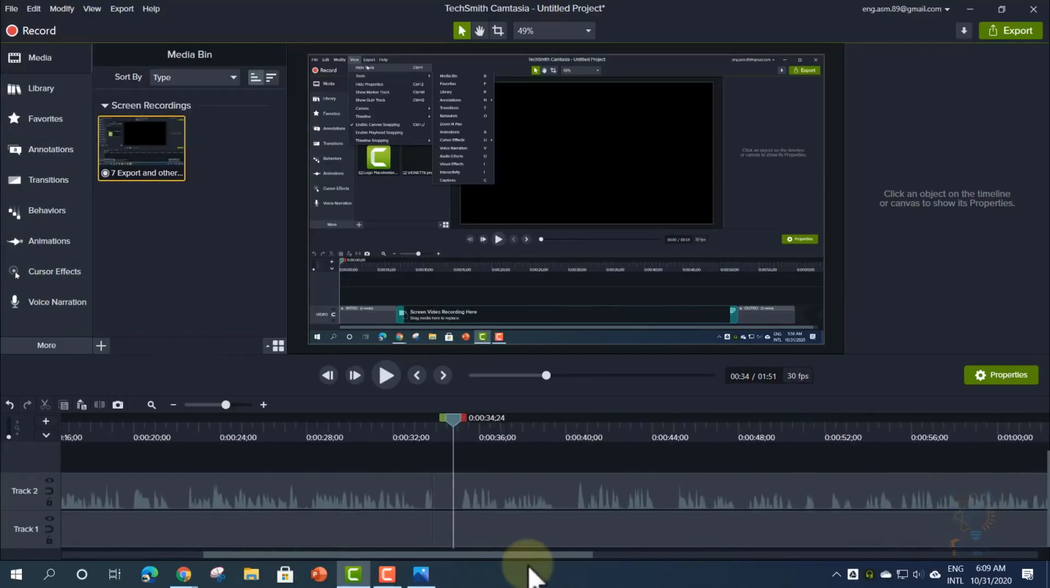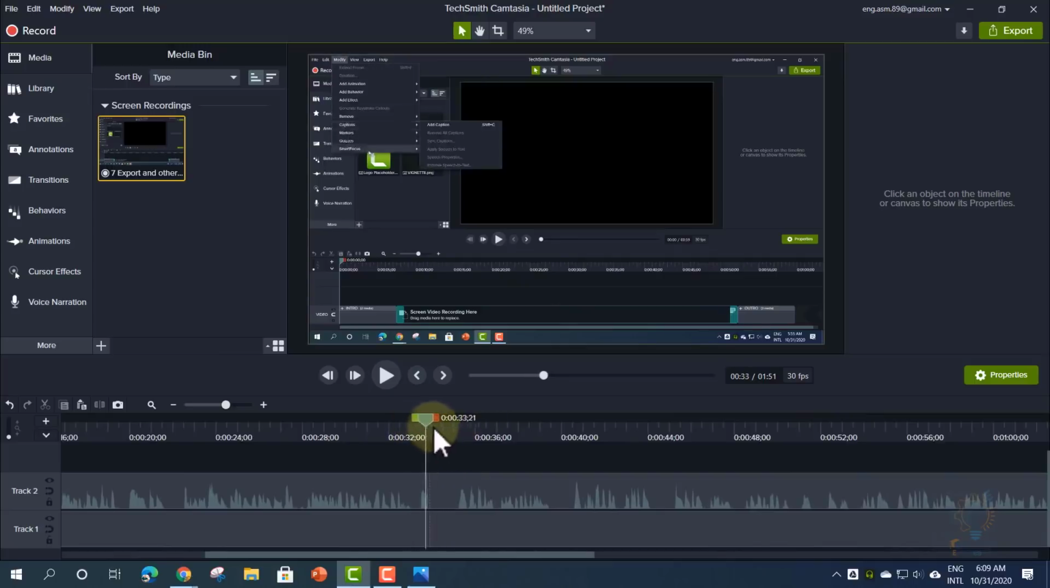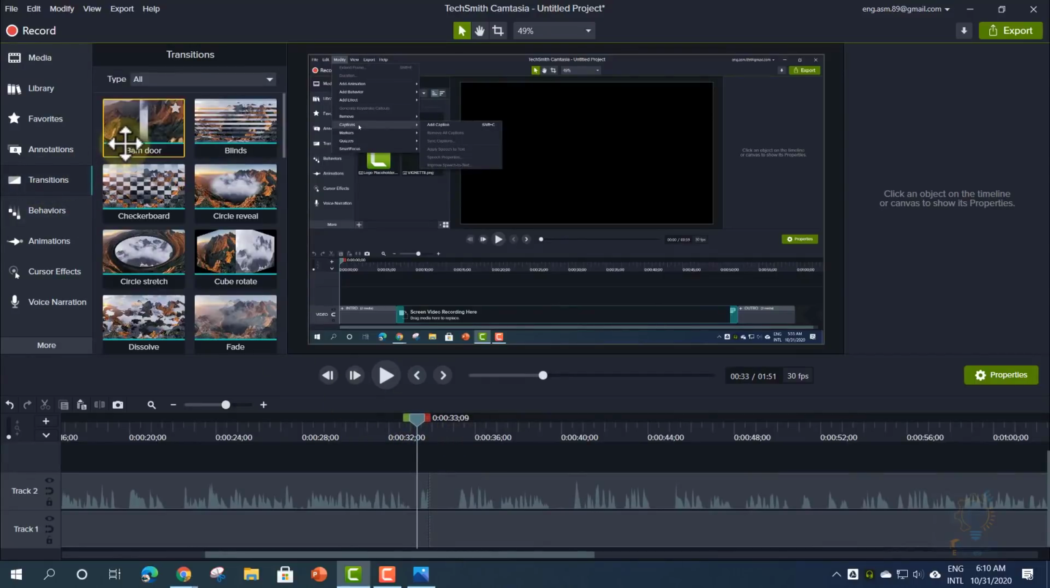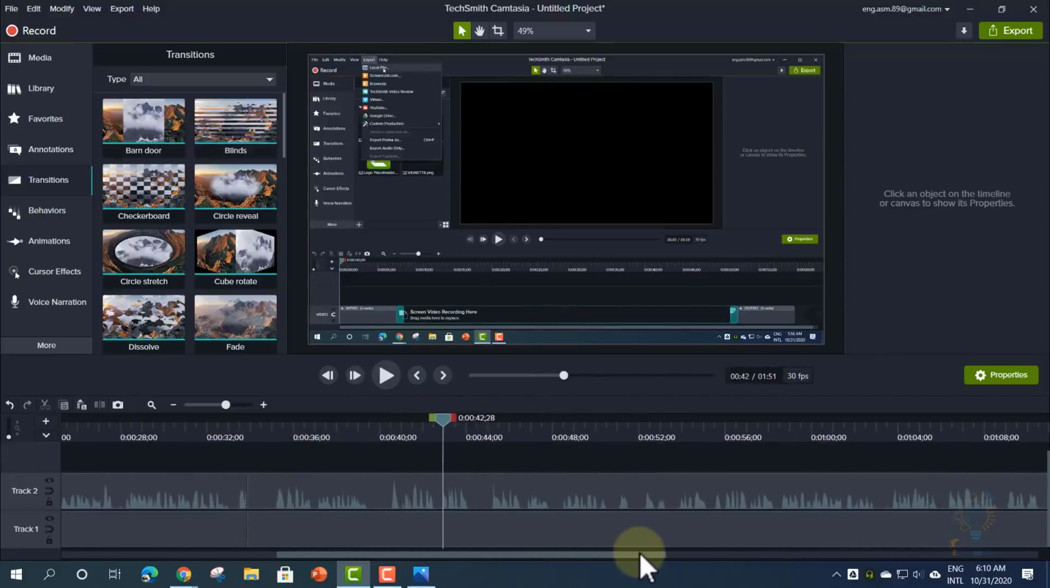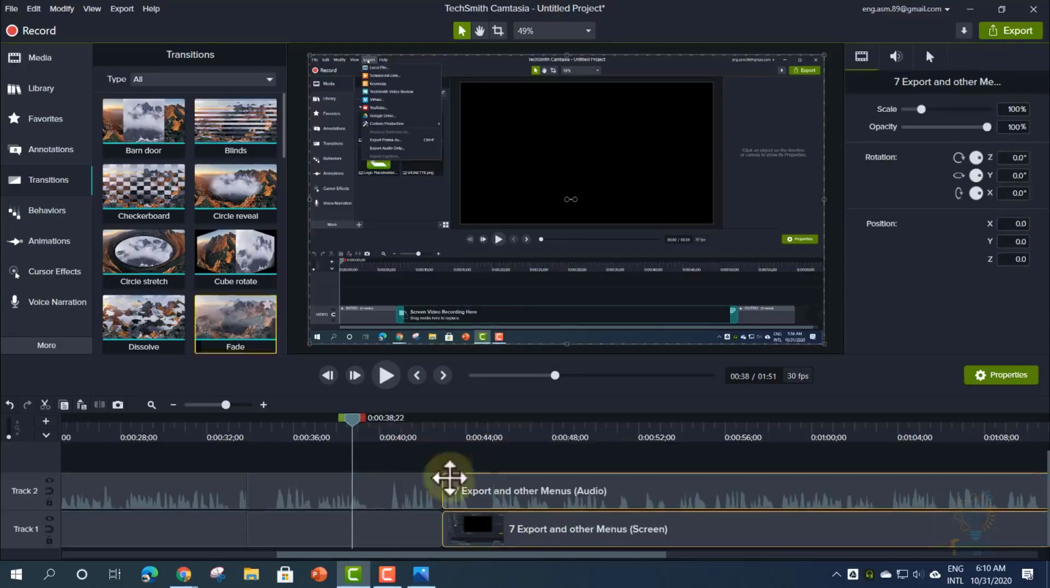Let's say that we want to add a transition effect in this area, and we are going to explain this in more details in the future lessons. But you can simply go here to the transitions and you can pick any of these transitions. Let's say that you want this one. You can drag it, and there must be two clips for the transition to work. So we can simply go up here and you can right click and select split all. Now this is a clip and this is another clip. So we can add the transition between them.